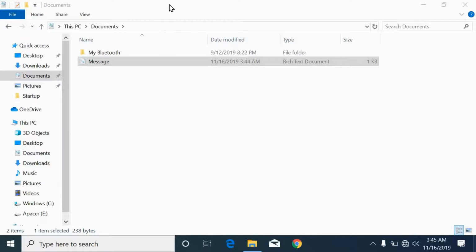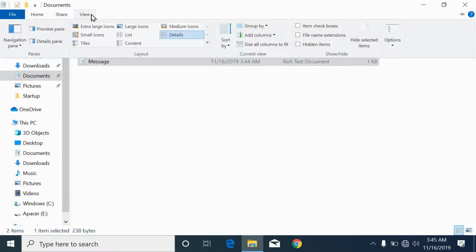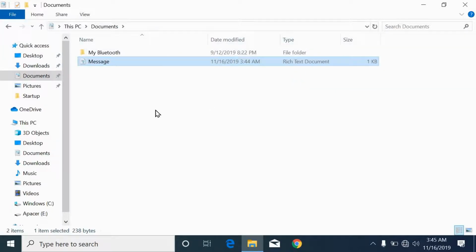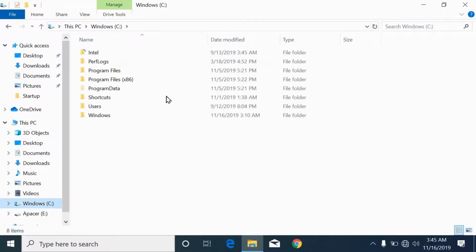Finally, still inside File Explorer, switch to the View tab, and then check the Hidden Items option. The C ProgramData folder will be visible.